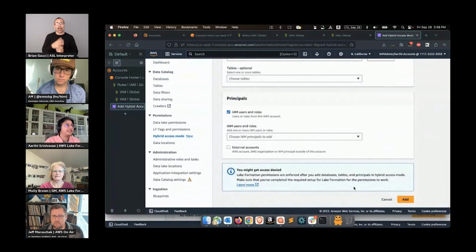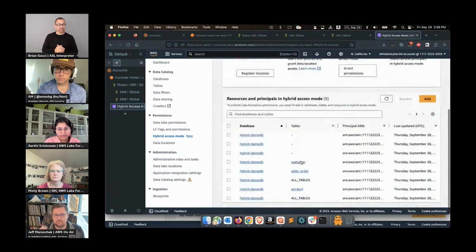So this calls again the create Lake Formation opt-in API, and it makes sure that this resource, the Glue catalog resource, and this IAM user always go through Lake Formation permission. I have done this already, so let's review it here.